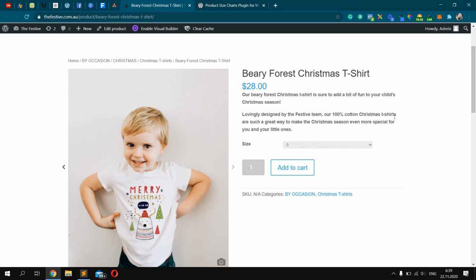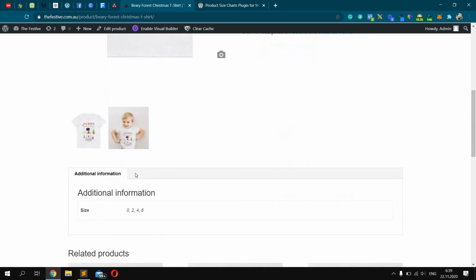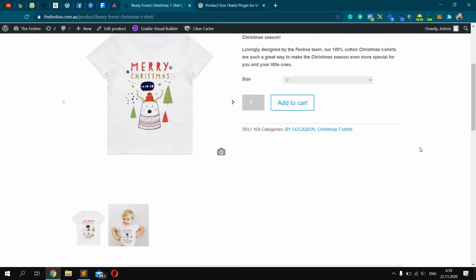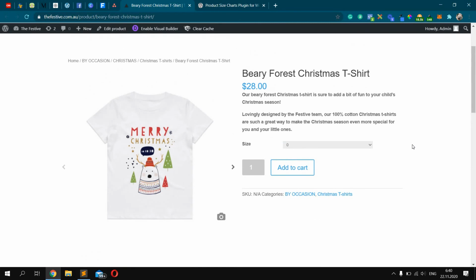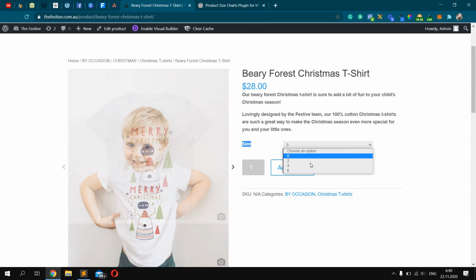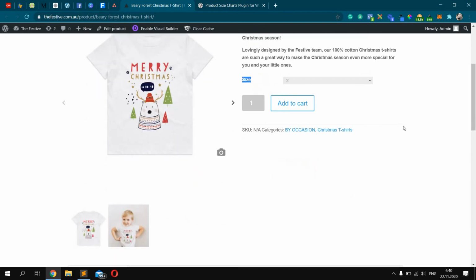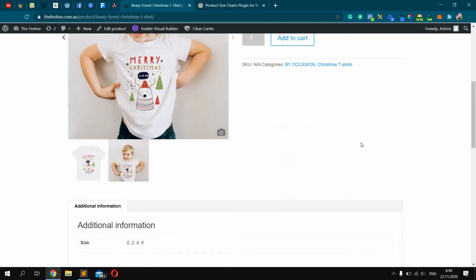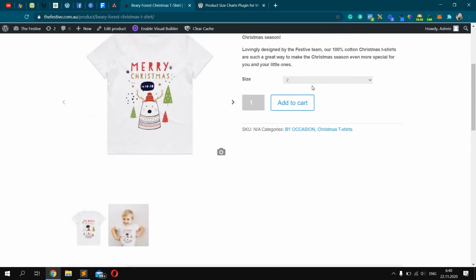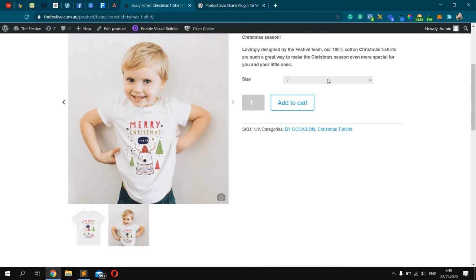So in this video, I will show you how we can add the size charts tab in WooCommerce and WordPress right here. So this is my client's website, and recently in a previous video we added these size variations like 0, 2, etc. And now my client wants to add some size charts with an explanation for these numbers. How can we do it?